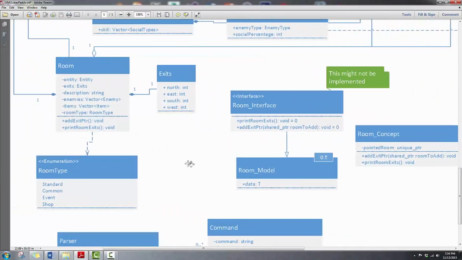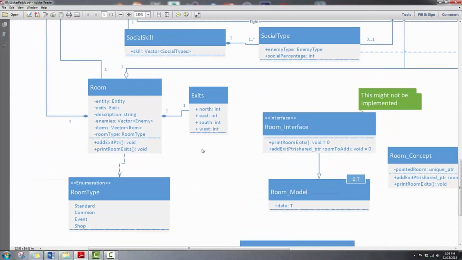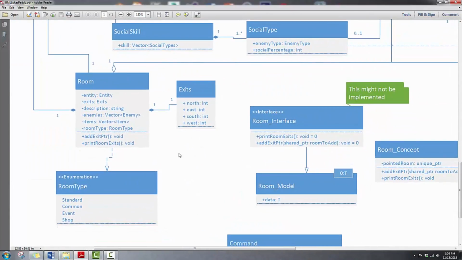We were talking about implementing a more complex version using interfaces and models. Oh, sorry, using concepts and models. But I think we've decided to just go with using enums and a base class.